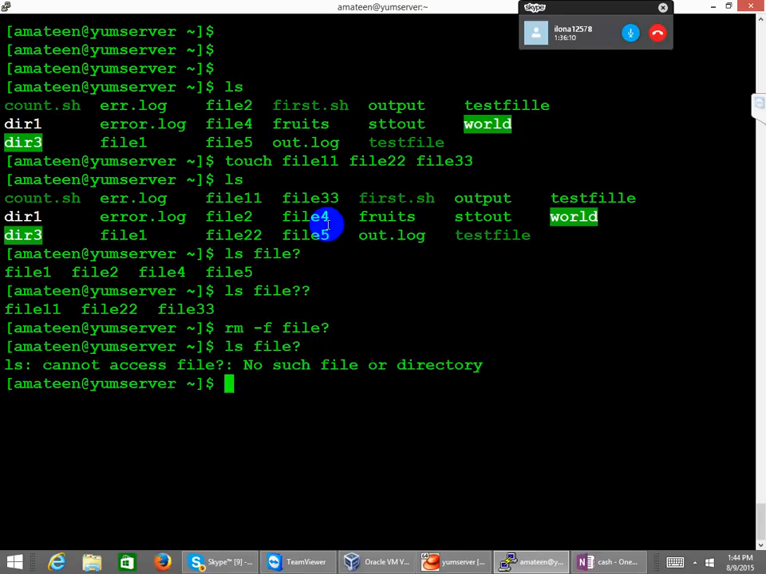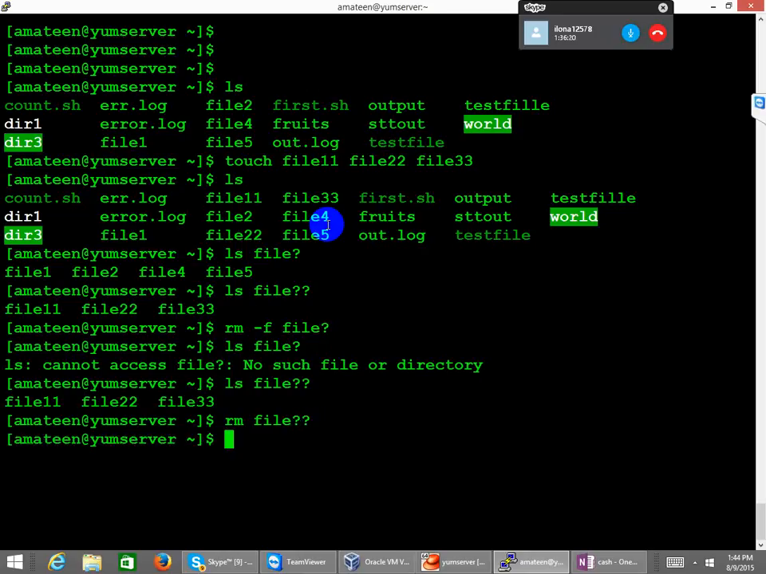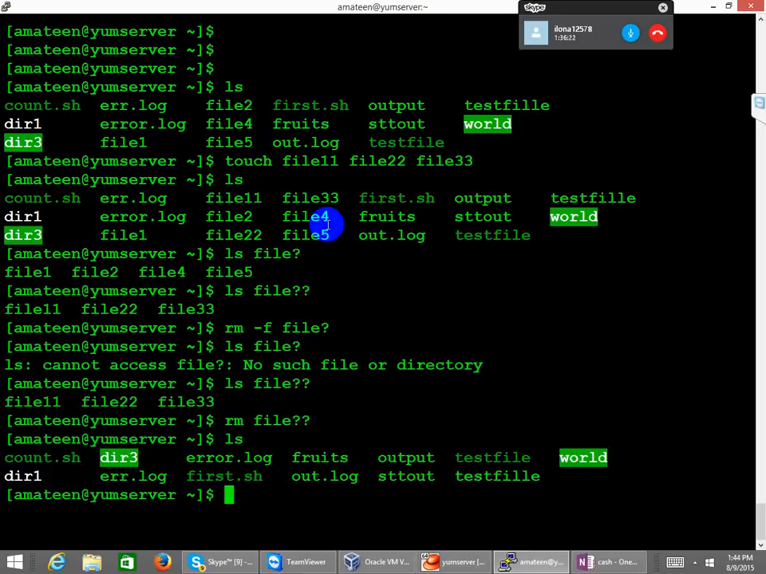I am running ls again: no such file or directory. Then I am removing the files with two digits, gone. So if I do ls, there are no files. Got it? This is the wildcard. So the common name, and after that, how many characters you want to add, where the character can be anything, a number or a numerical character. So let me cover it again, don't worry about it now.